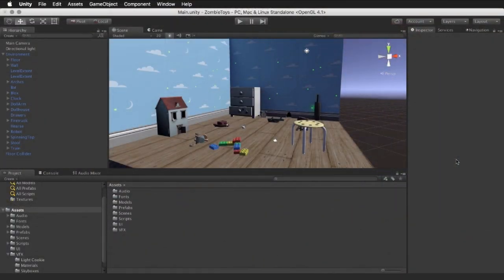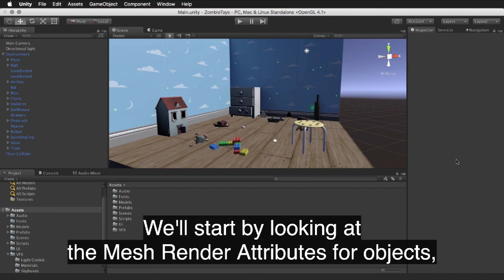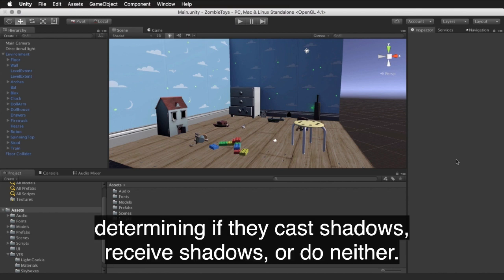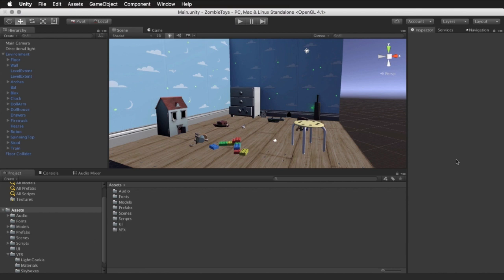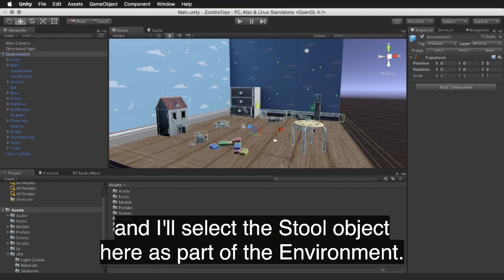In this video, we'll start our exploration of shadows in the Unity editor. We'll start by looking at the mesh render attributes for objects, determining if they cast shadows, receive shadows, or do neither. I've got my main scene for my Zombie Toys game project open, and I'll select the stool object here as part of the environment.